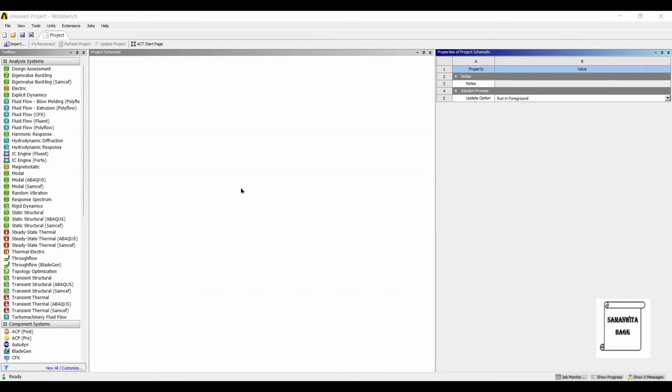ANSYS Workbench tutorials. In this session, we are going to analyze a beam bridge for static structural analysis. The highlight of this video is the making of the beam bridge. These days, if you look around, a lot of metros have been using a beam bridge as a structure. So we will be analyzing it using the static structural module. So I'll go to static structural and double click on it.